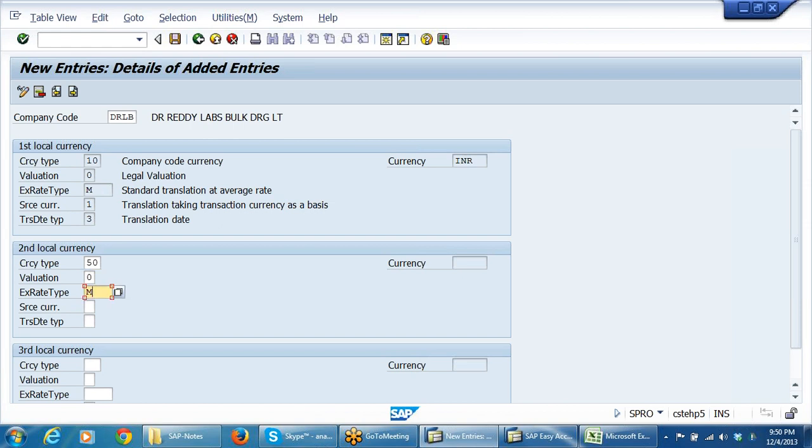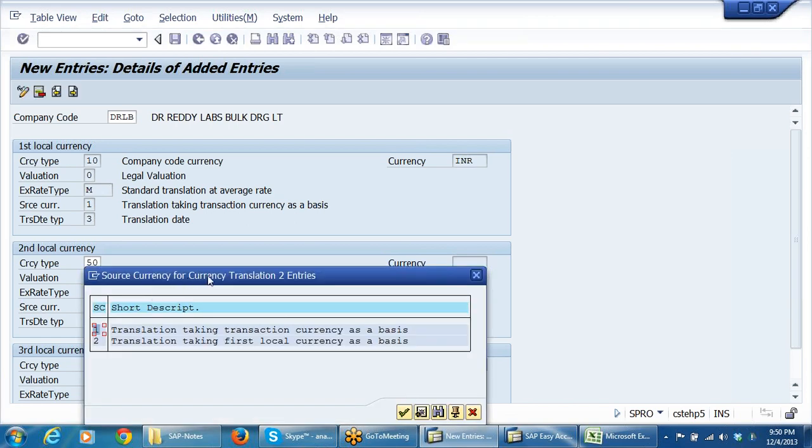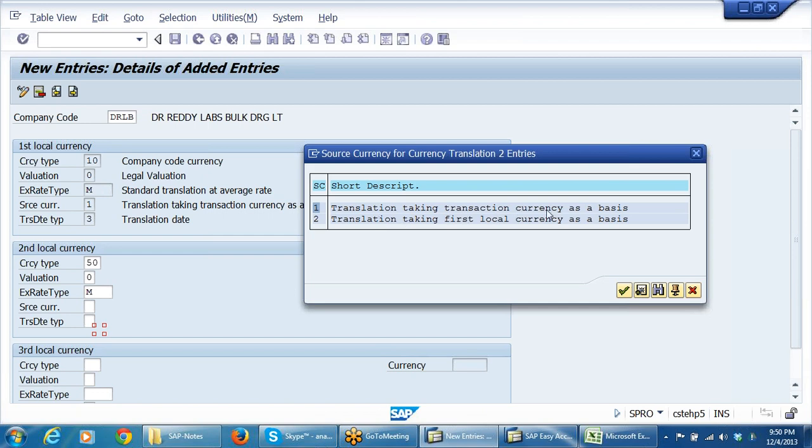Exchange rate type, I am taking M, that is average rate. This is source currency, nothing but translation taking transaction currency as basis, or translation taking the first local currency as basis. So which one are you going to take? The source currency, that is translation taking transaction currency as basis. Translation means the translation from other currency to local company code currency, right, from here to here. So what are the transaction currency?